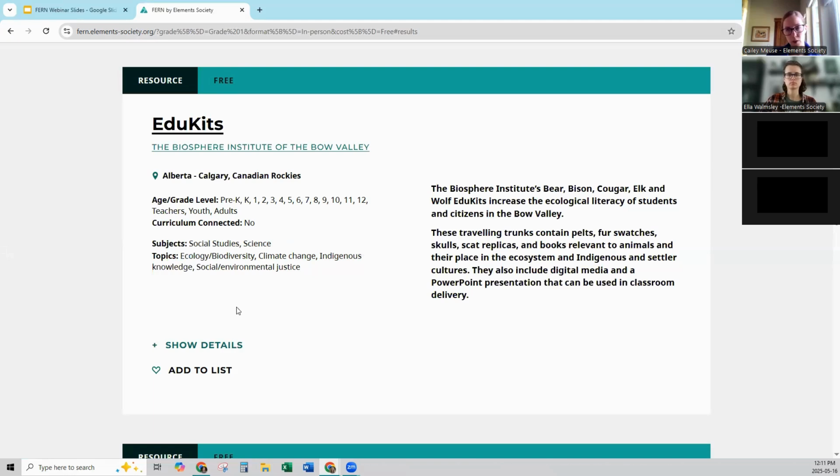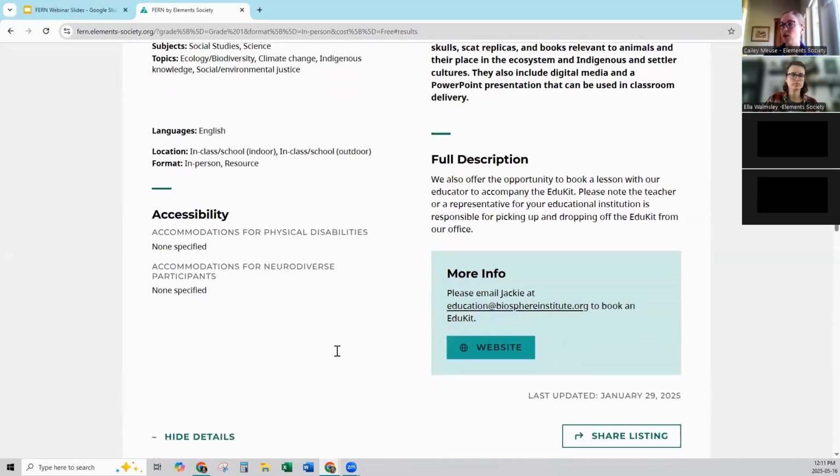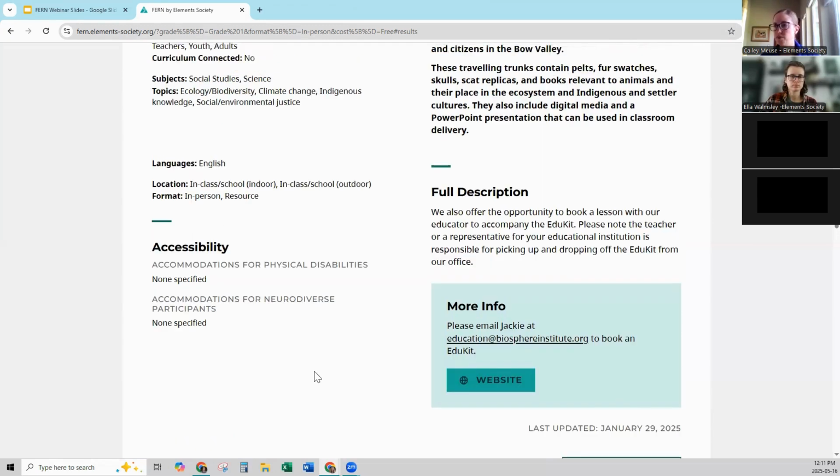So there's a little preview here. And then when you say show details, there's all this other information that pops up. And we're going to get into the form on the back end, what that looks like for you as an organization, a little bit more specifically, but just keeping in mind, this is what it will appear like. So there's the full description here.